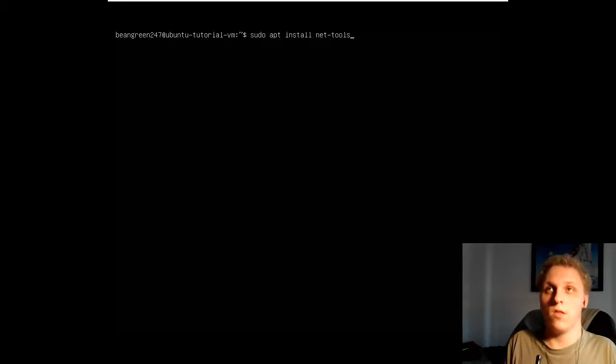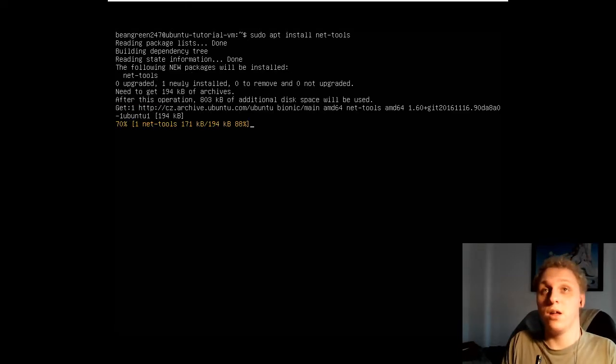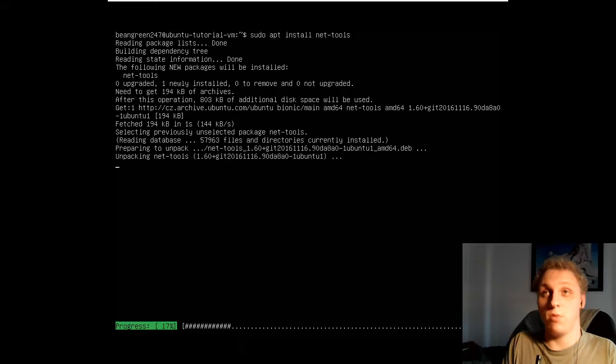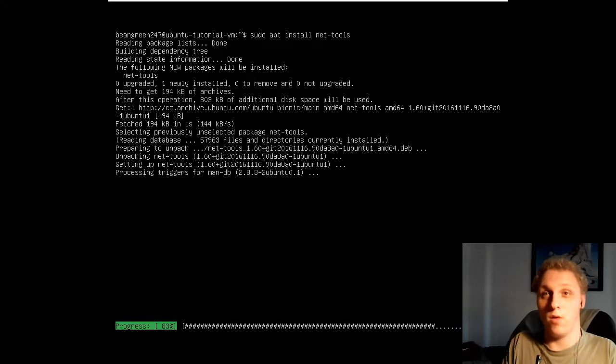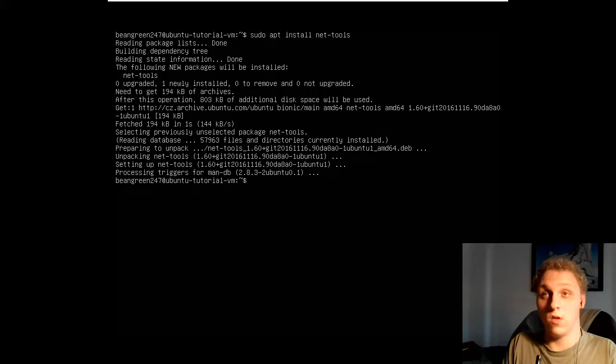I want to preface it with this though. You're going to have to install net-tools first, because without this we won't be able to use any of the stuff, and it's a really small package. It's installed right now. Pretty small package. This gives us all the tools that we need.